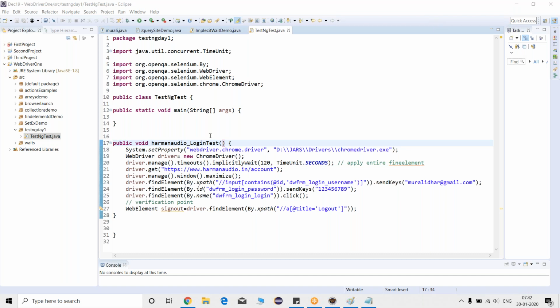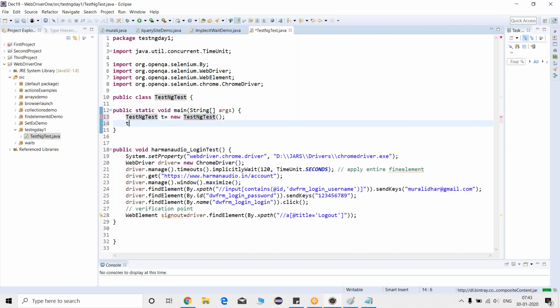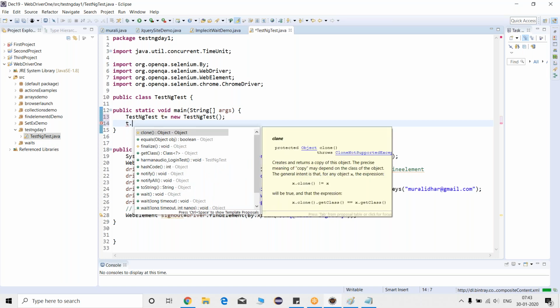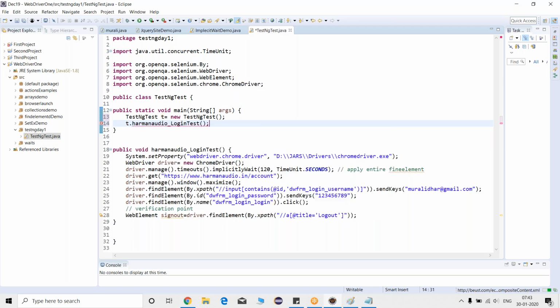So if I want to execute my test cases, obviously I have to create an object like this. Class name, let's say object equals new constructor, right? After that, call that particular method by using this object reference. Now this time you can execute, right?